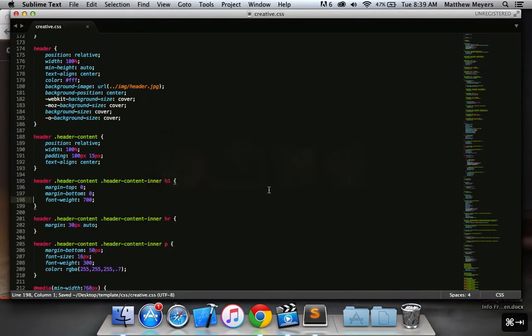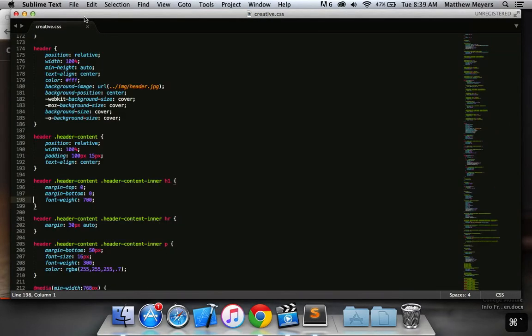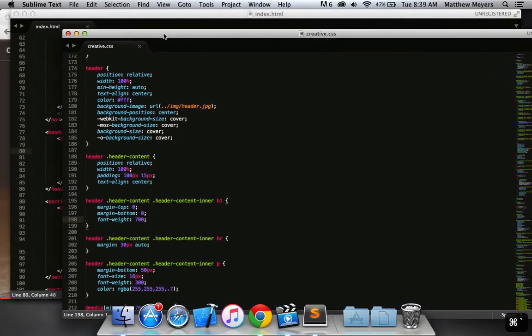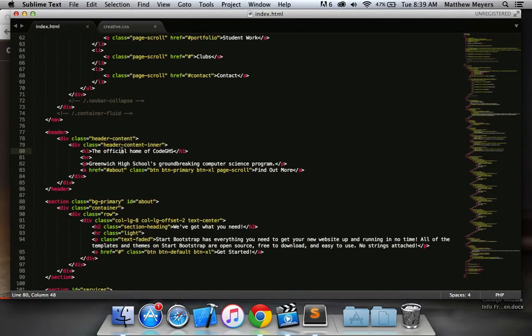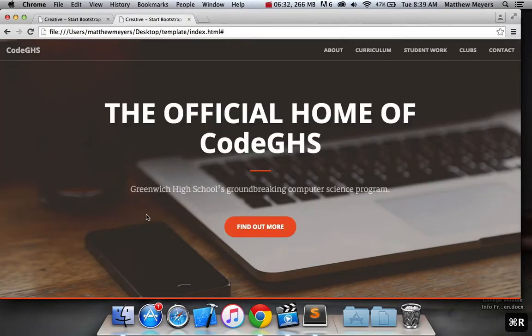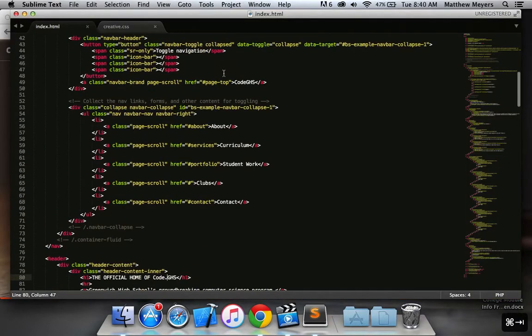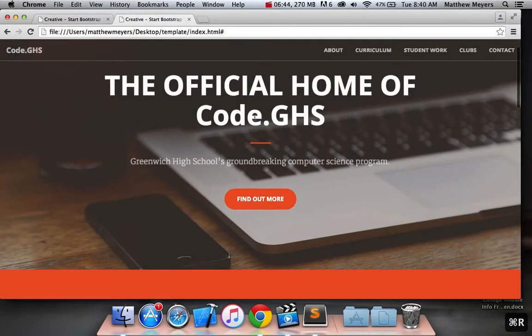Cool. Okay, so if we want to, we can go ahead and uppercase it ourselves. We can do it manually. So we can just type like this. Right? We don't need to be lazy and do text transform. Come on. And how about code.ghs? That looks fancy, doesn't it? Look how fancy that looks. Let's change this one too. I like it. Cool. All right.